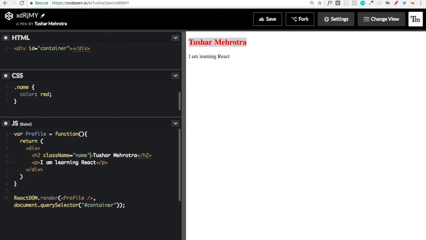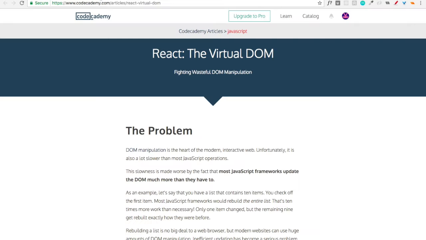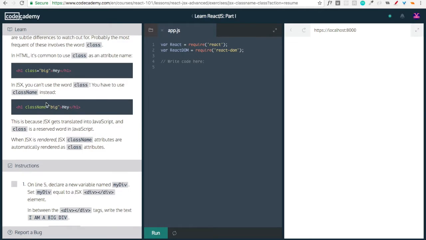So I can write ID, but I cannot write class. I have to use className. This is one of the differences between HTML and JSX. So if you see, they are explaining the same thing. You cannot use class, you have to use className.